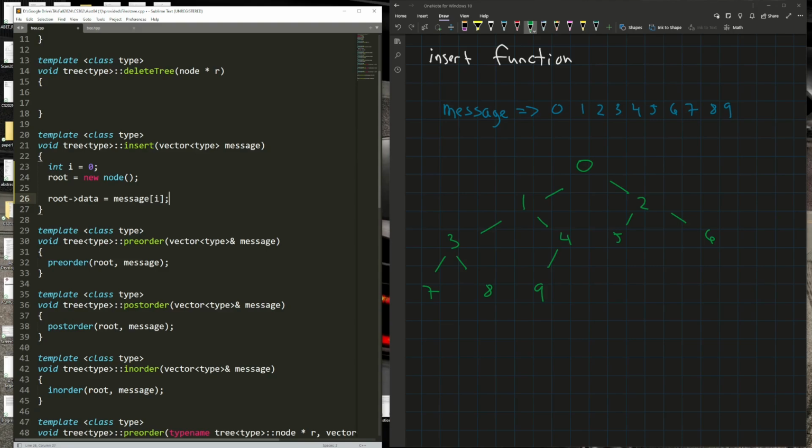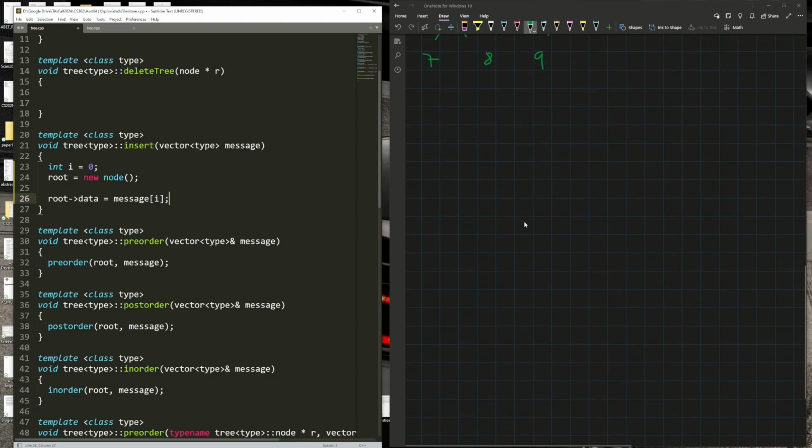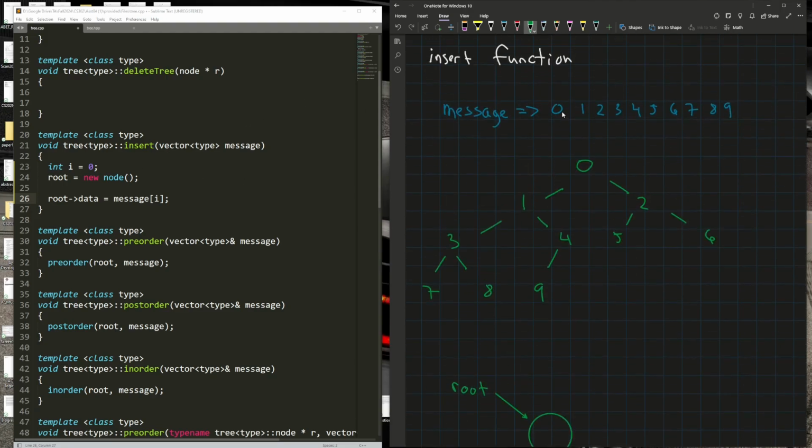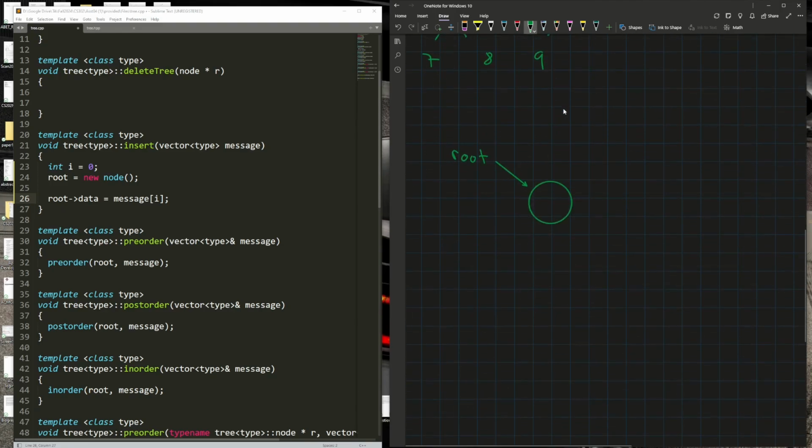So let me draw this out at the same time to give you an idea what's going on. So we have our root pointer right here, and we're going to allocate a node to it. I'll use this fancy arrow object right here. And then we're going to assign the very first character. Since i is set to 0 initially, message 0 will be just that character, that digit 0 right there. That's going to get stored in this node. So that's not so bad.